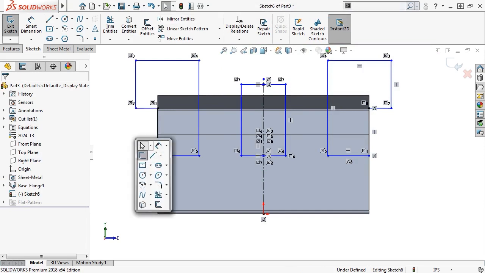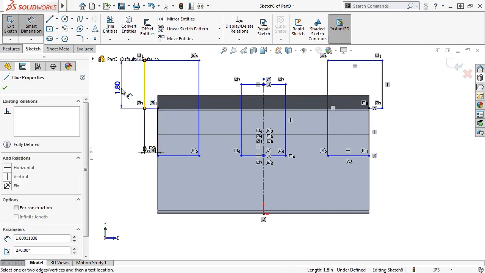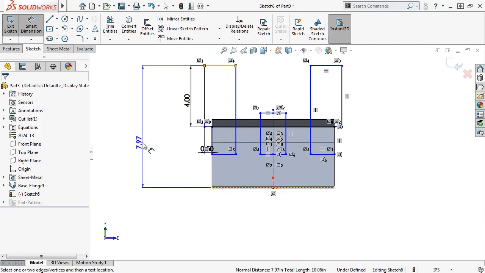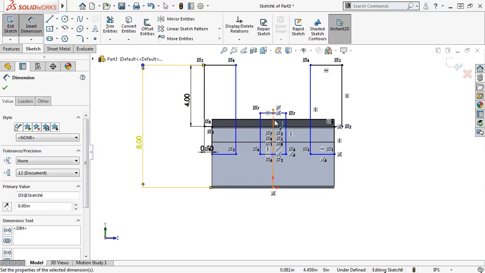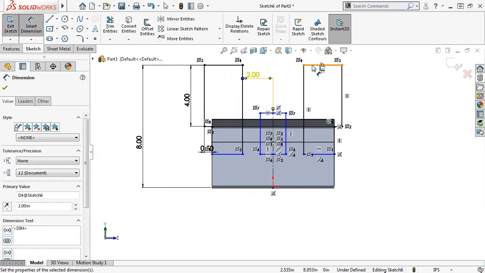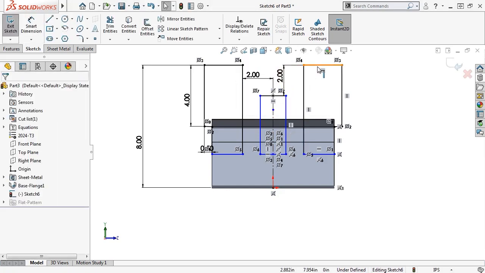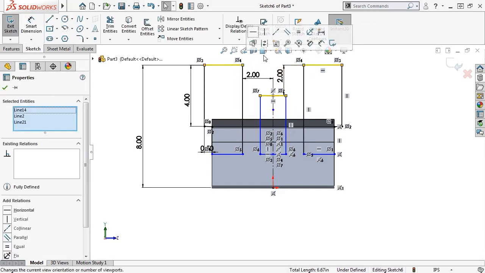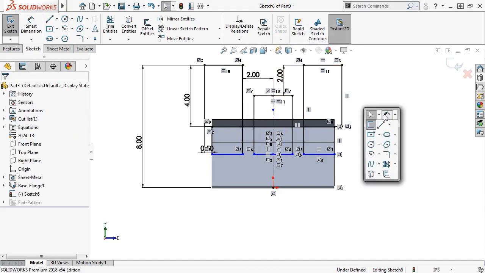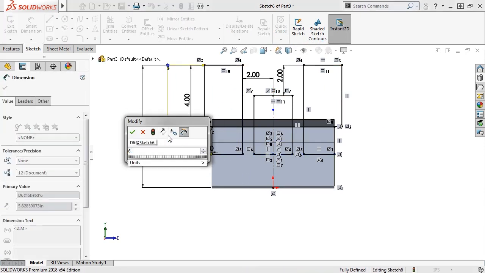With a sketch created, I'll dimension the sketch, and add sketch relations. I'll also add a dimension between these 2 lines to make sure the tab feature intersects the main geometry.